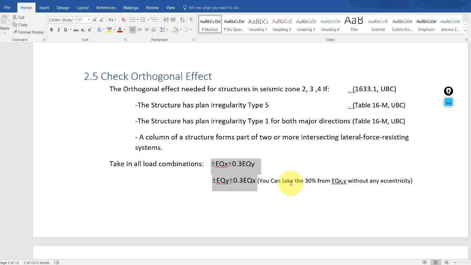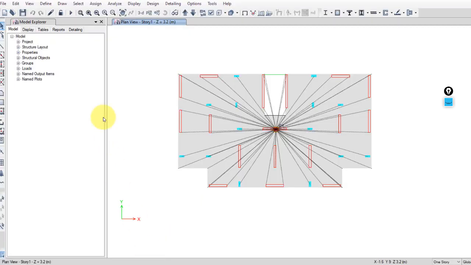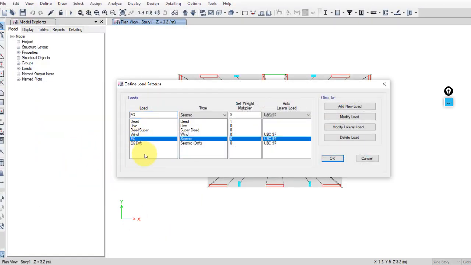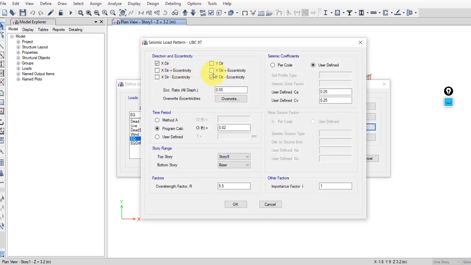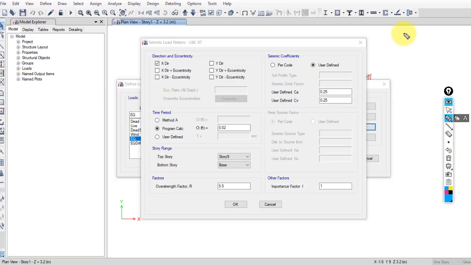As we see, you can take 30% of EQ without eccentricity. This means the second direction, the direction that you will take 30% of, you can ignore eccentricity, and the main direction that you will take 100% of, you have to take the eccentricity into consideration. That means you have to go in Etabs, define load patterns, delete this EQ and make a separate load pattern for each case: x, x plus eccentricity, x minus eccentricity, y plus and y minus eccentricity. For example, you can name it EQX without eccentricity, and EQY without eccentricity.